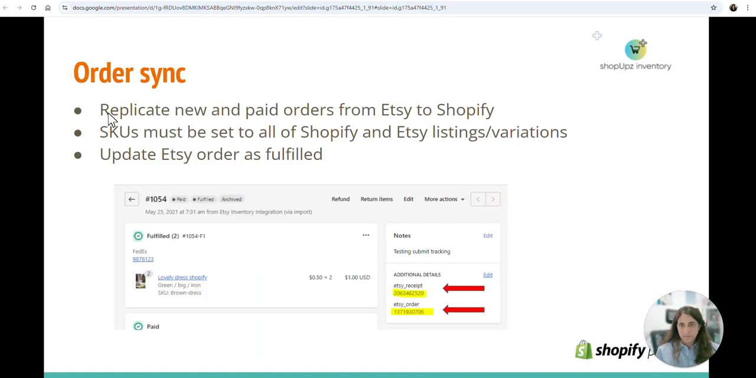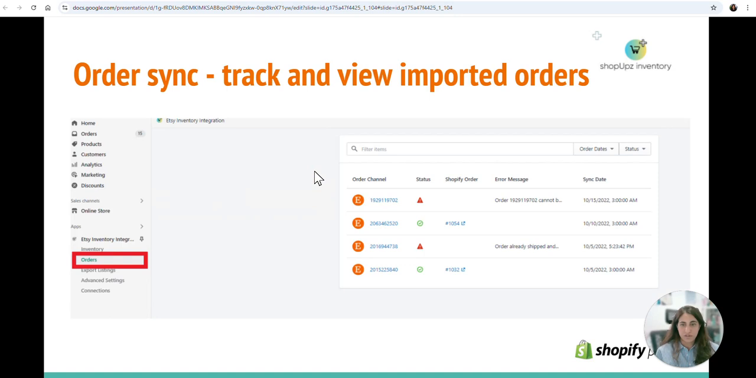Okay, now order sync. So as I mentioned, we replicate the new and paid orders. It has to be new and paid. You see here Etsy receipt and Etsy order ID. You will get all the relevant information, all of the listings with the price, with the quantity. Also, personalization is something new that Etsy changed recently, and we support the new personalization object. You can see here the orders. Here are all the orders, so you're able to view.